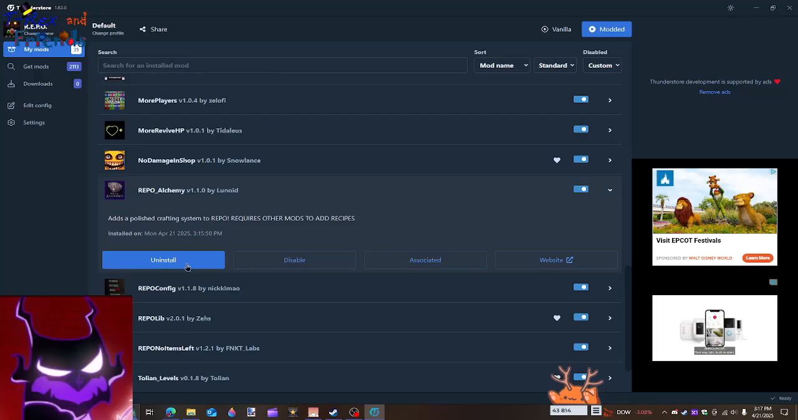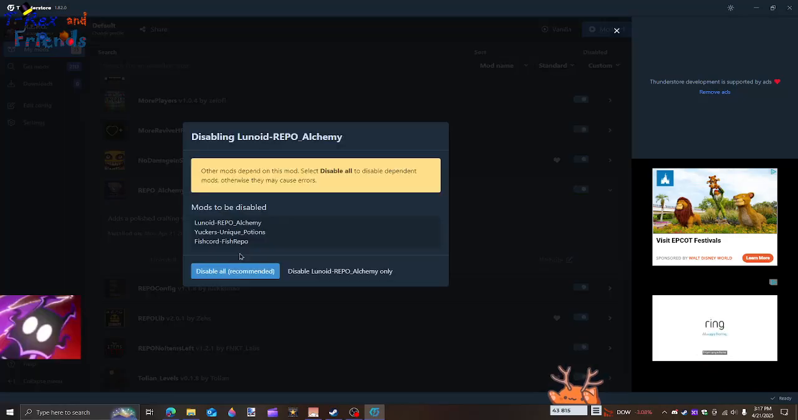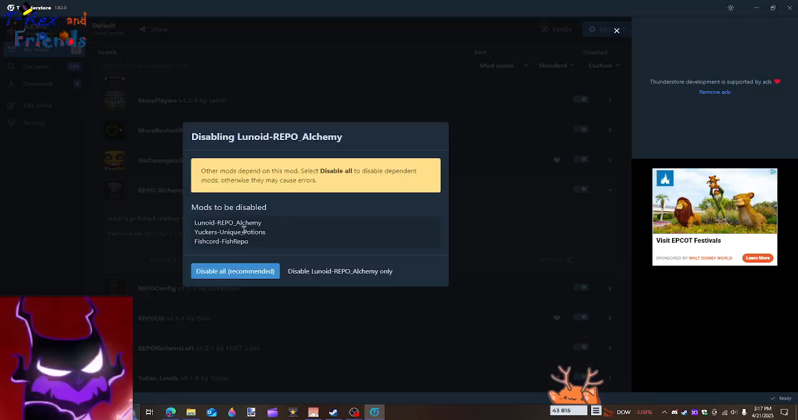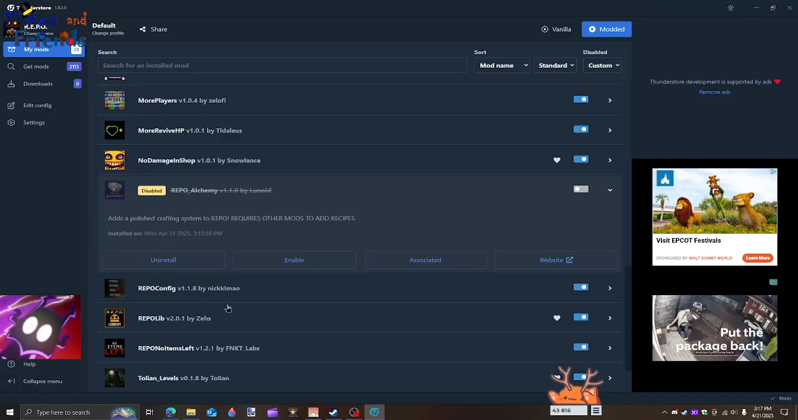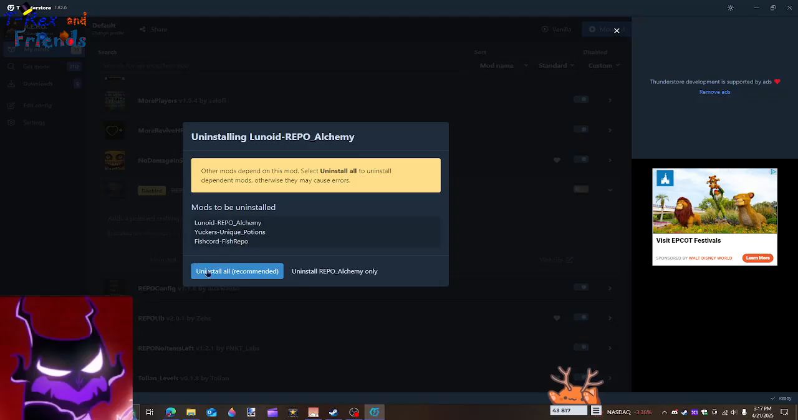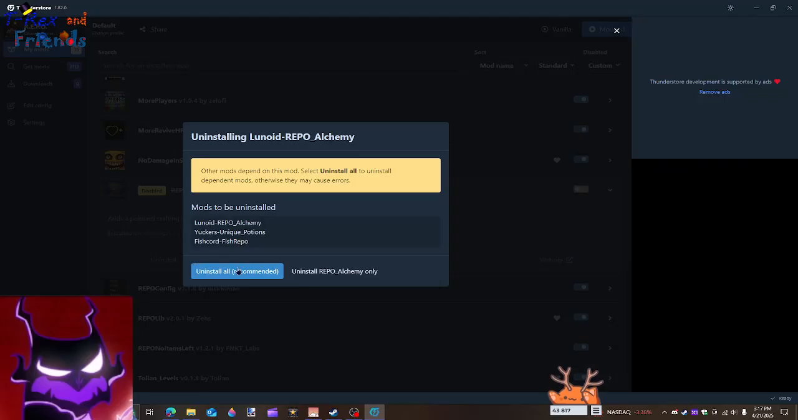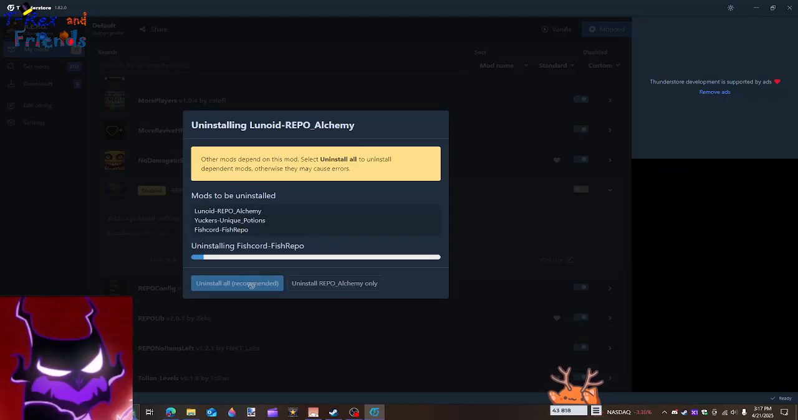And you can also disable them. This disables only that. This disables everything that requires it in order to work. While this uninstall would also uninstall them, or you can uninstall just that.